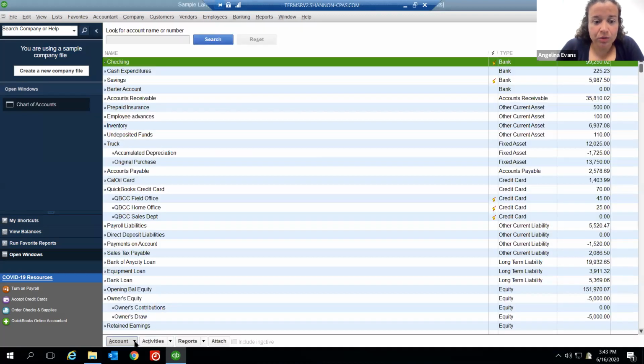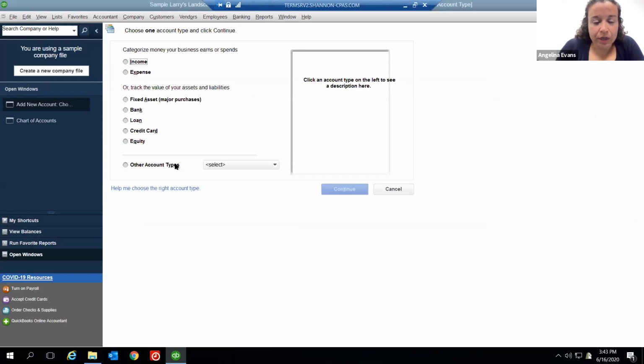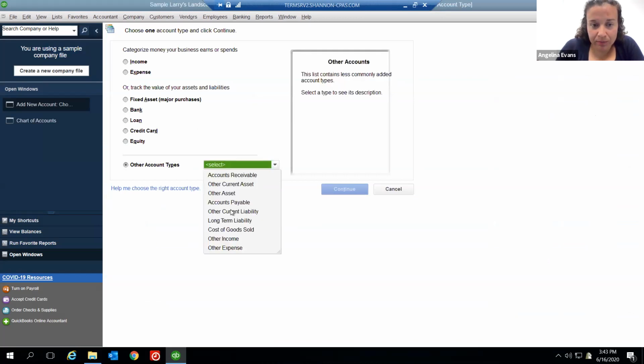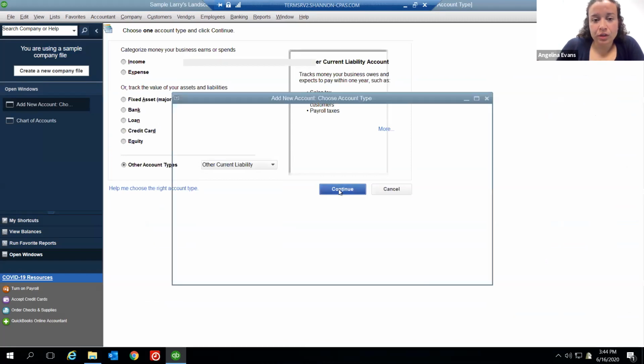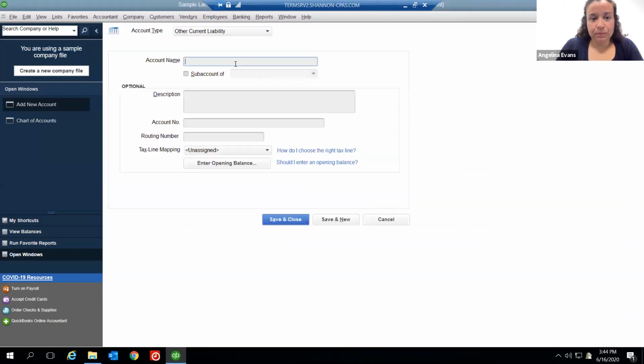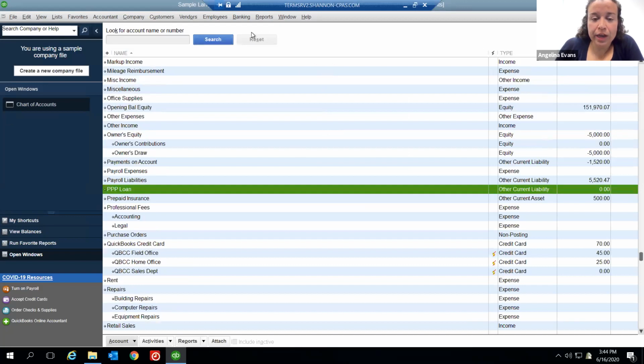So you're going to want to go into your chart of accounts and just do a new account. We're going to call it a current liability because it hasn't yet been forgiven. You're going to need to go through the steps and submit the application for the forgiveness. So we'll do a current liability and call it PPP loan. And then when you record that, you probably have already received the deposit. Correct.